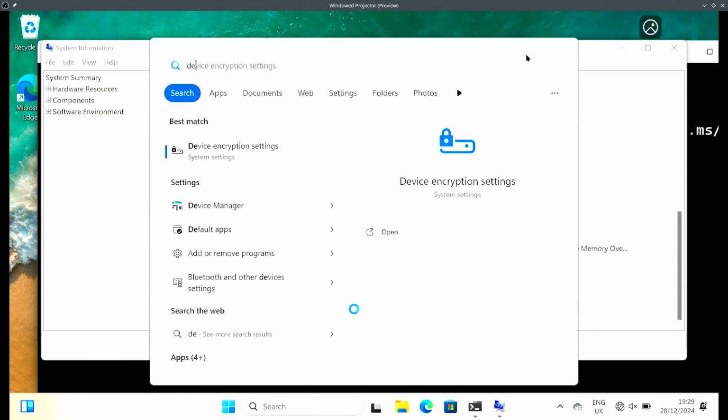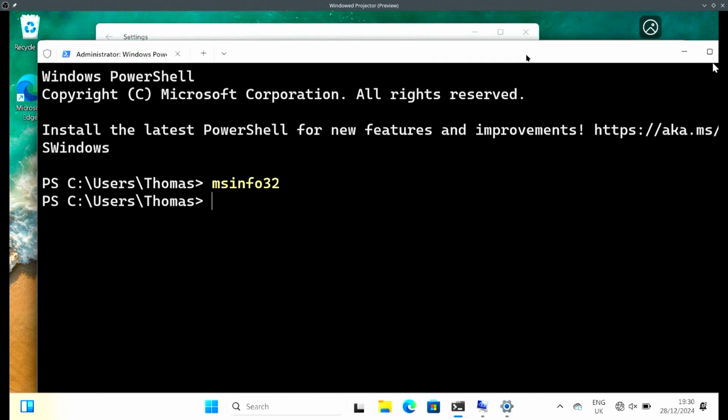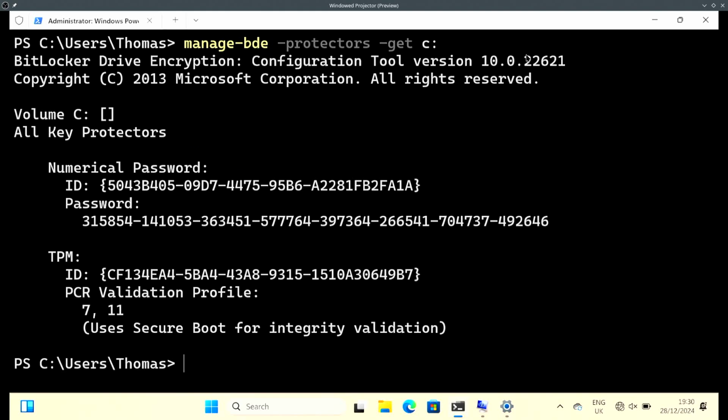And let's check here. I can go to device encryption settings, and device encryption is enabled. We can look at that a bit more technically. We can go back to our PowerShell, and if we go manage-bde, it's manage BitLocker disk encryption. We can get the protectors for the C drive. The protectors are multiple different things. Just execute here. You can see we have two protectors here.